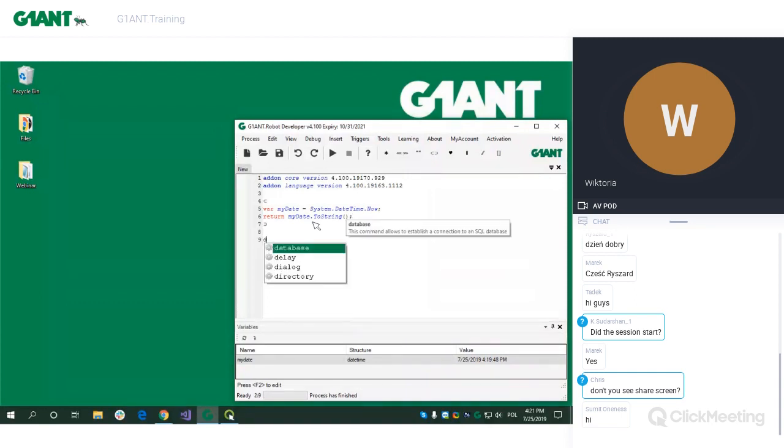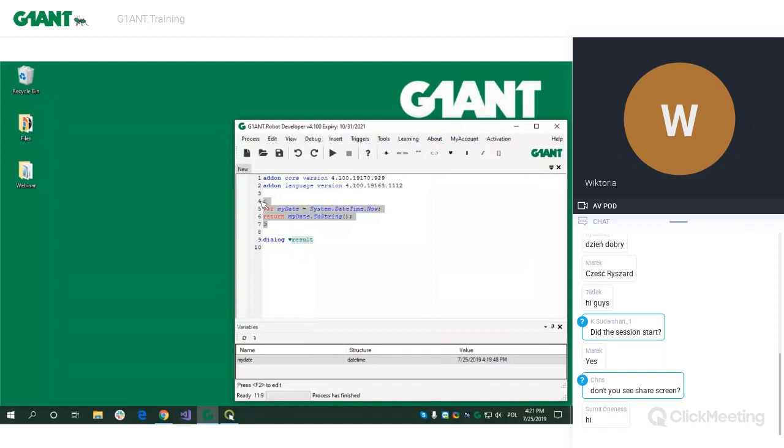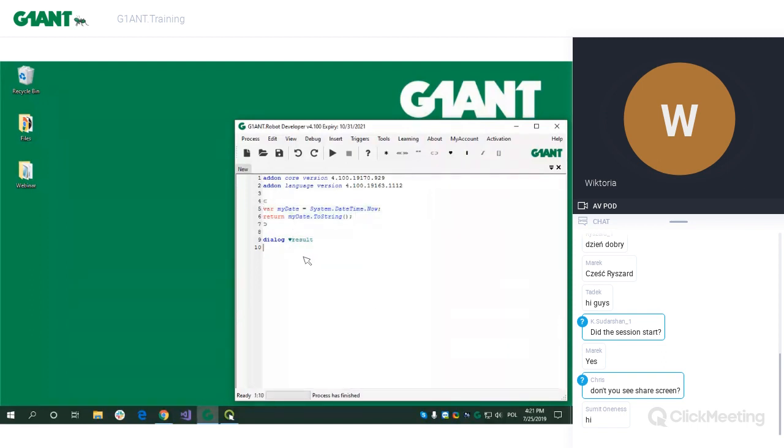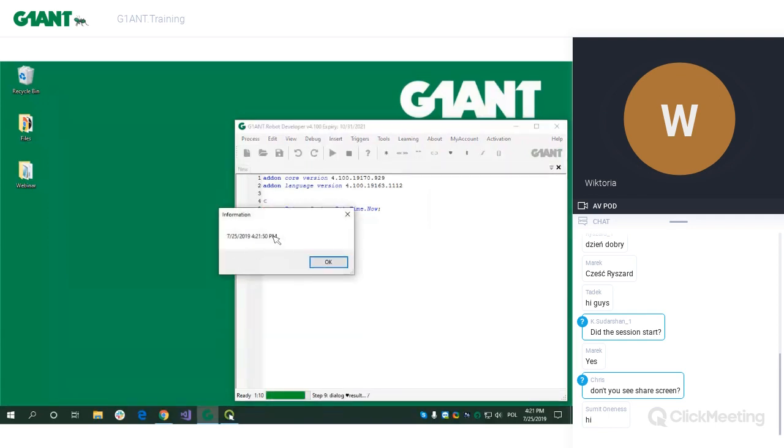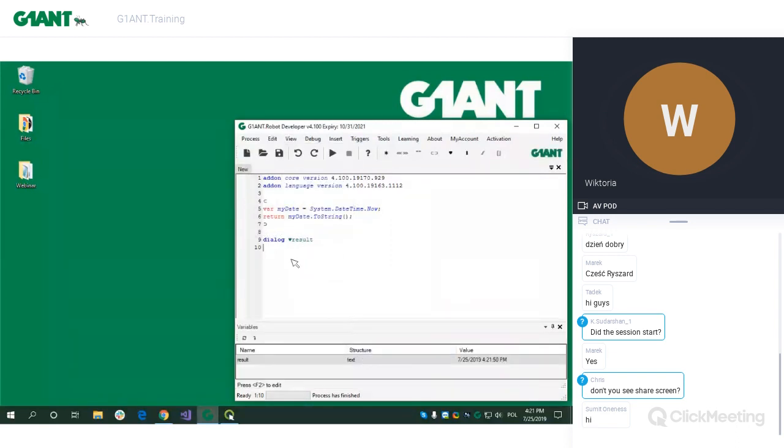Okay, and now I can use dialog to display what the C# snippet will return, and it will be a result special variable. So this variable will contain what the C# snippet will return. So let's try this. Let's press F9. As you can see, it's correct, and it's of text structure. So I can show you, yeah, it's of text structure.